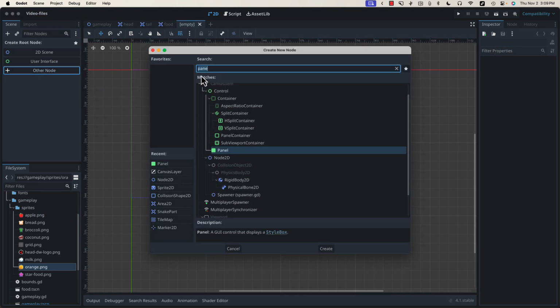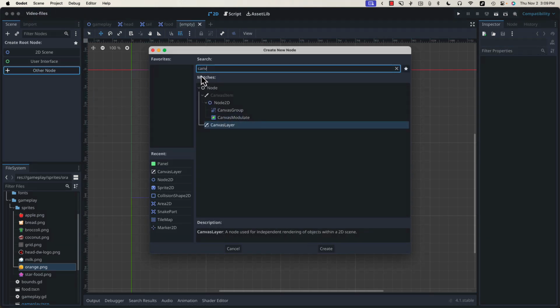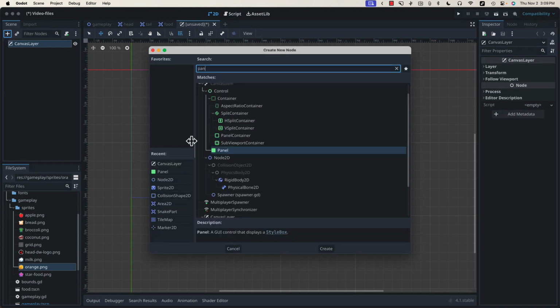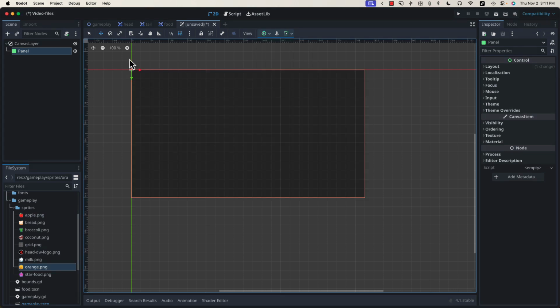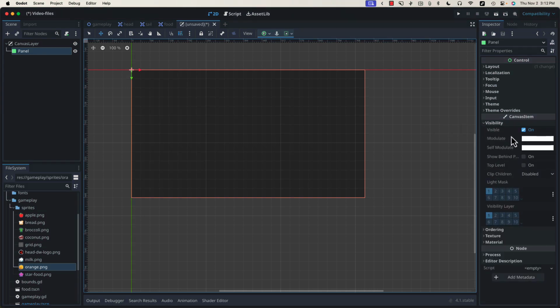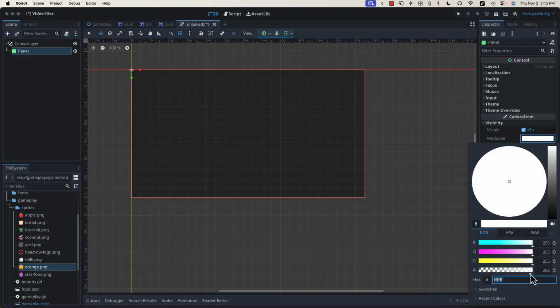Select Other Node and search for Canvas Layer. We'll start by adding a panel. This panel node is going to serve as the background for our menu, but it's also going to define some layout properties. We'll start by setting this anchor preset to full rect, which will make sure that it takes up our entire screen. In the inspector, let's expand the visibility section. Click on Modulate and drag the alpha down a little bit. This will make our background a little bit transparent so we can see through to the game behind it.